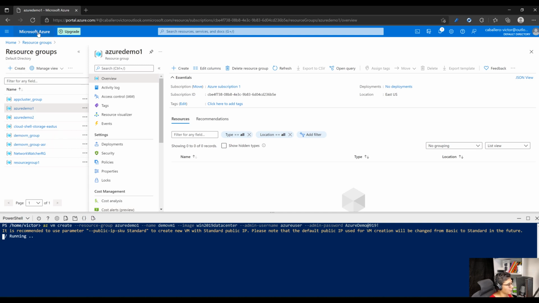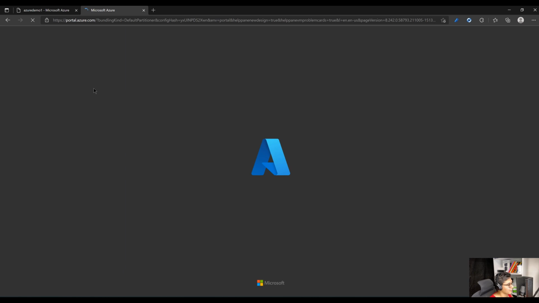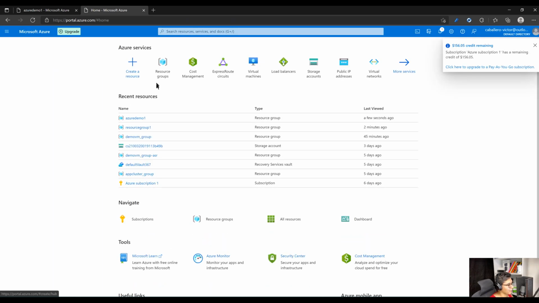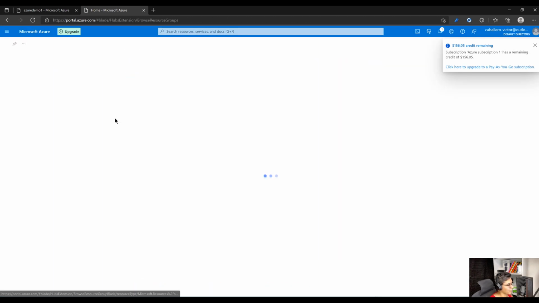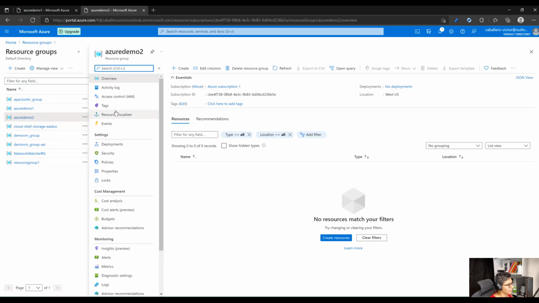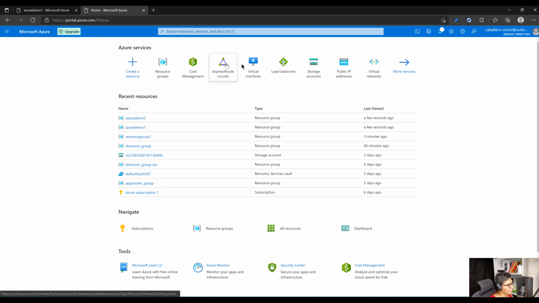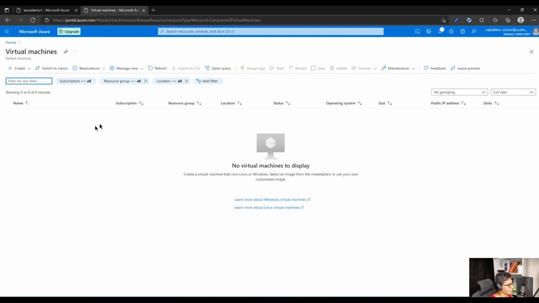While this is running, we'll open up a new tab and go to the second resource group. For this one, we'll create the virtual machine manually while the other one gets created through the script. Come back to virtual machines. We should see this one being created. It's not there yet, it hasn't populated, but we'll go ahead and create a virtual machine.